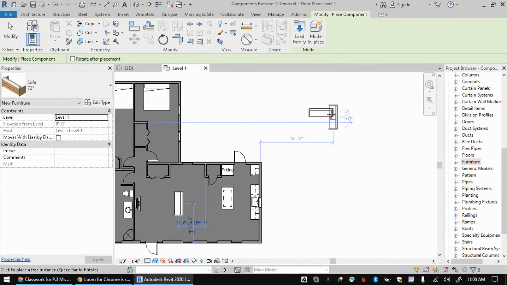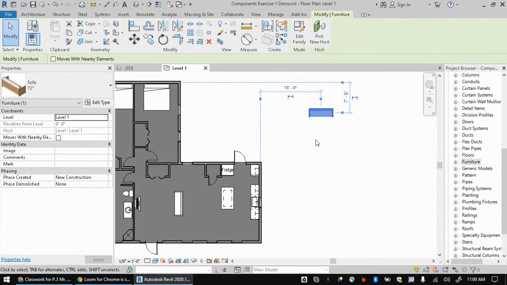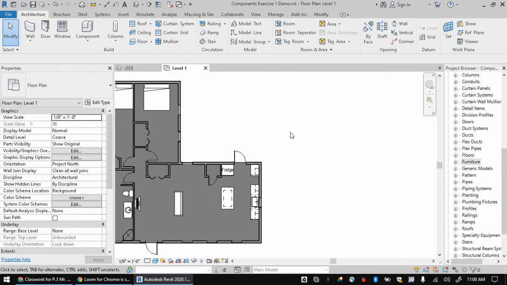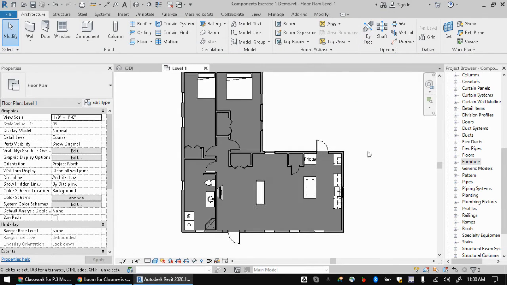So if I want to get rid of one that I accidentally placed, I'm going to just hit escape, pick it by left clicking it once and then hitting the delete key on my keyboard. I don't believe the backspace key works too. So try either of those.